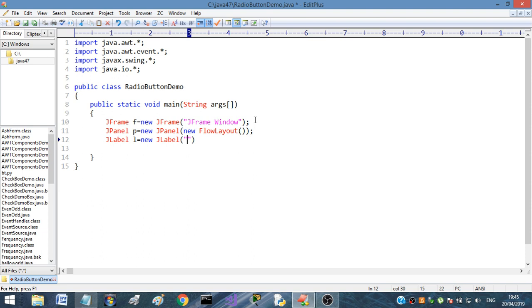A new line, JLabel l equal to new JLabel. For that I will ask in the label, which subject do you want to choose, question mark, and I'll write p dot add l. So this label will be added to the panel with the variable name l.